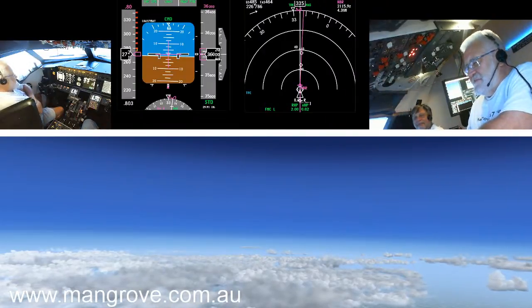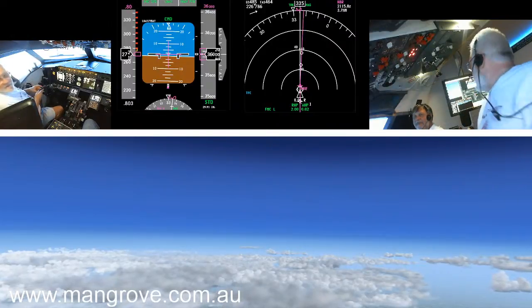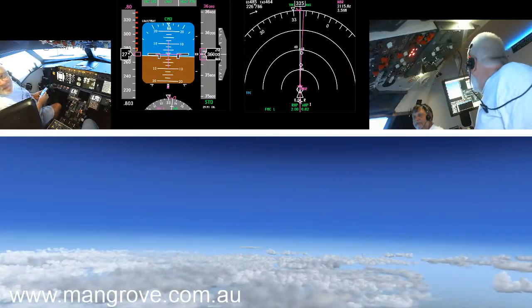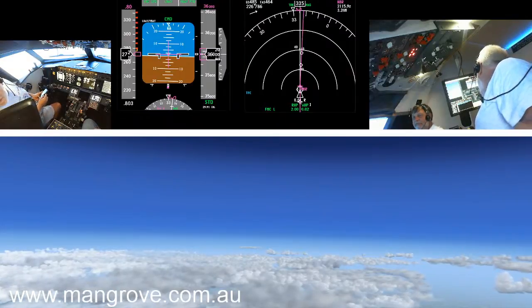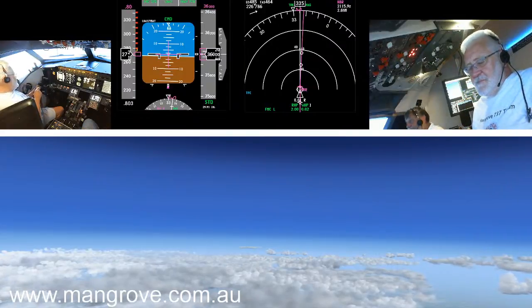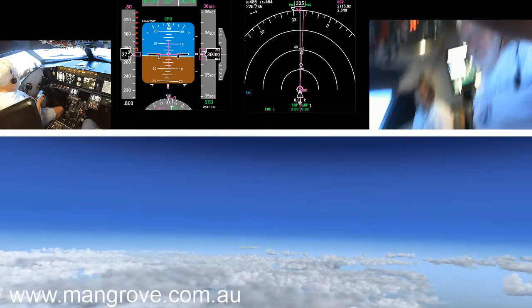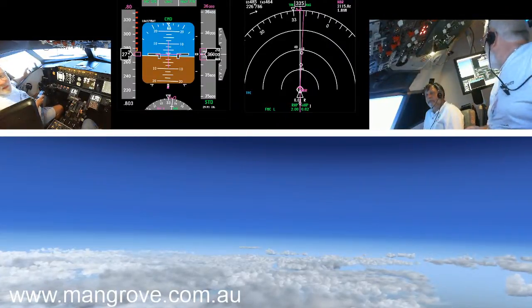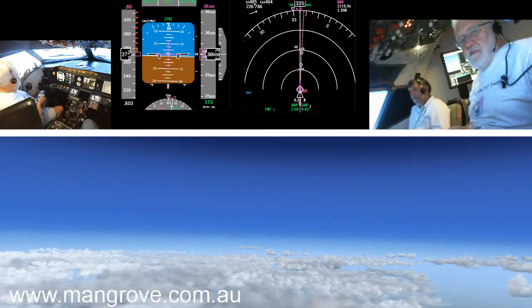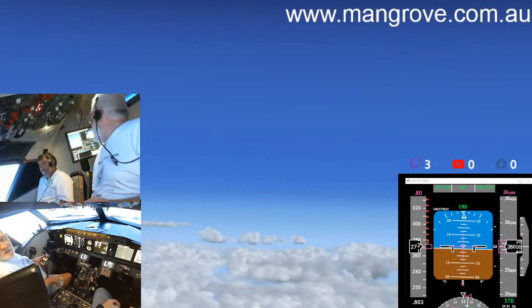Brisbane Centre, good morning. Cargo Lux 1801 with you, flight level 260. Cargo Lux 1801, Brisbane Centre, good day. Climb flight level 340. Climb flight level 340, Cargo Lux 1801. Perfect.